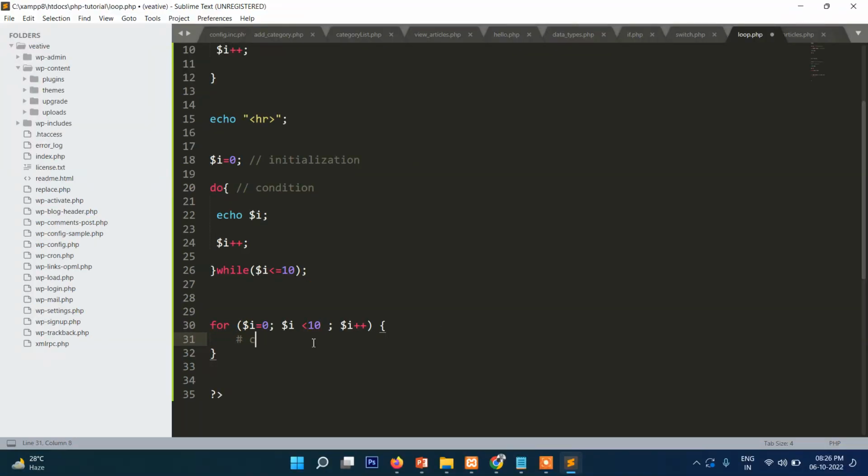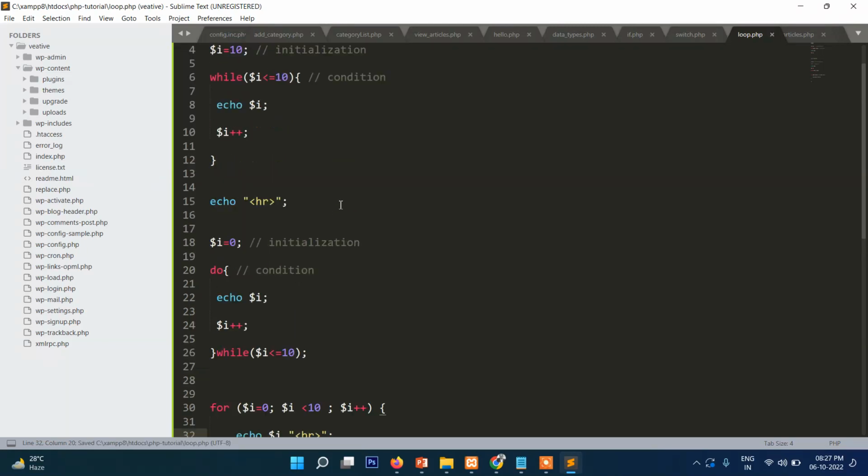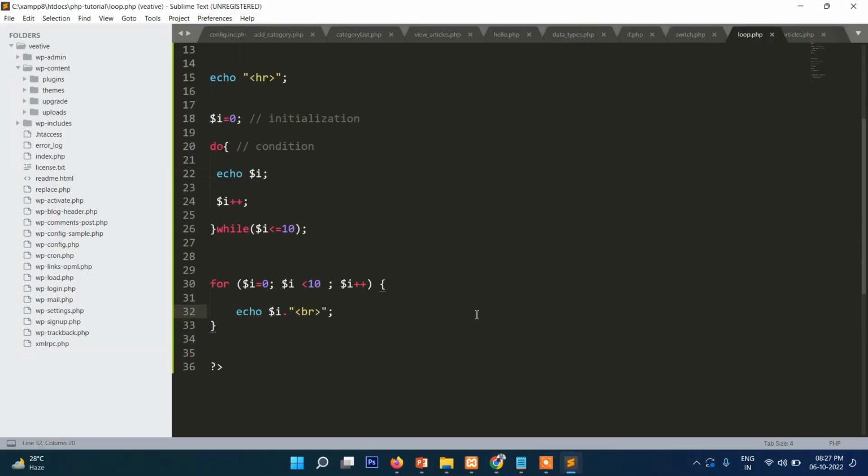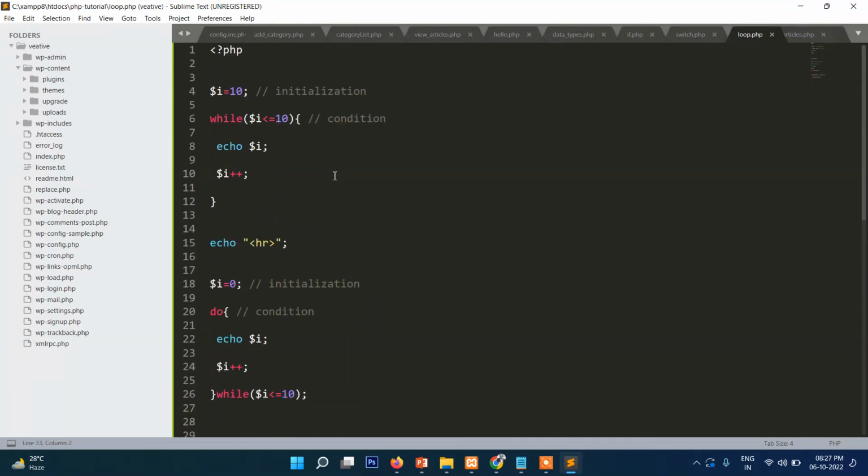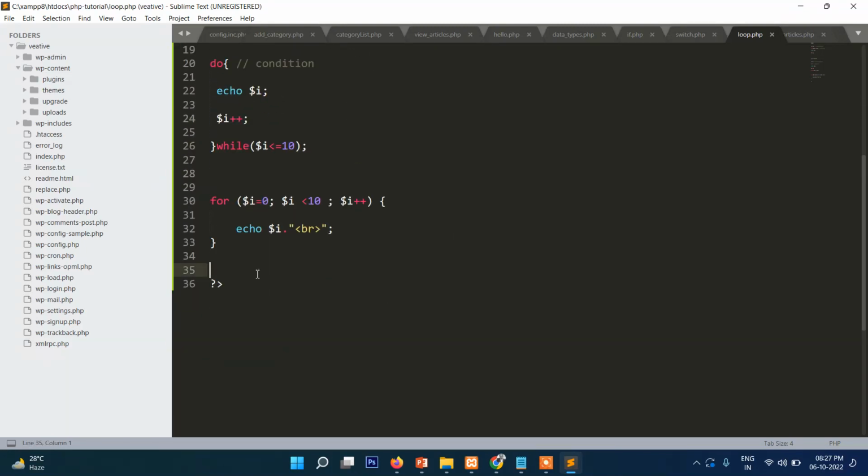Now if you want to display the message here, just write echo, then $i, and then the br tag and a semicolon. Now you can check and see, 1 2 3 4 5 6 up to 9, the same thing is printing here. So guys, this is the most used loop while you will be working. In 99% of cases the for loop is used, but for database queries mostly the while loop is used. So you should know both.